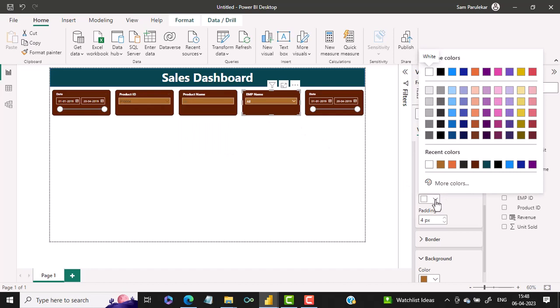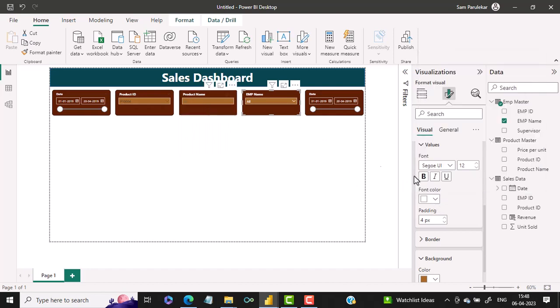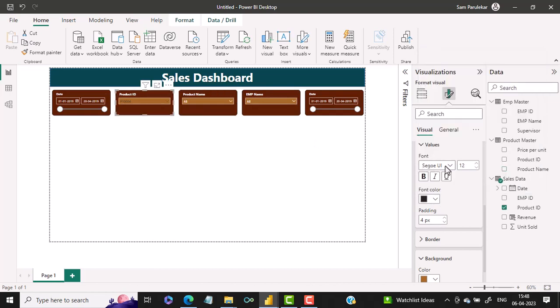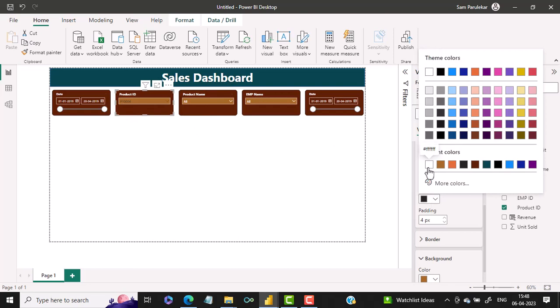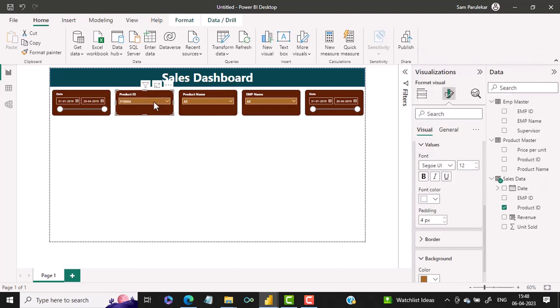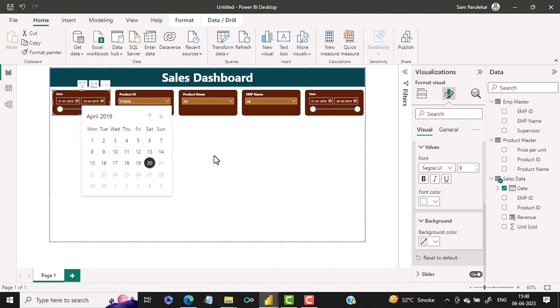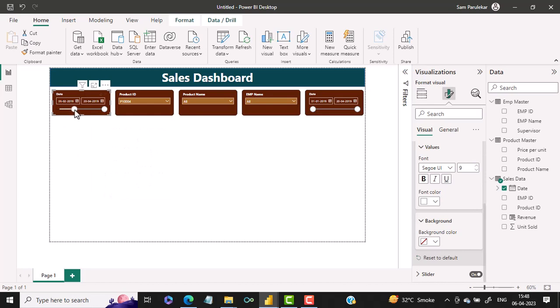For the others also, we select this control and we change the font color to white, and this control and we'll change the font color to white. Okay, so you have the product ID properly visible, product date properly visible, employee name properly visible. The date you can click over here and you can select the date from here and from here, or you can use this control also for moving to the left and right and adjusting the start and the end dates.